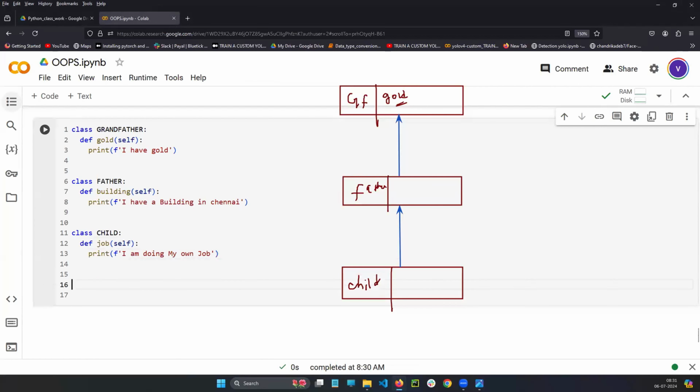So be ready. I am going to create an object for the grandfather. His name is Kiran. So now tell me guys, Kiran is capable of calling how many functions? Only the grandfather's, sir. Only gold. Yes, he can call only gold.